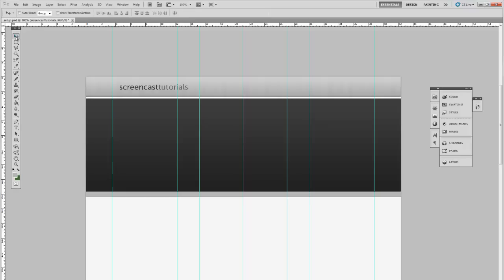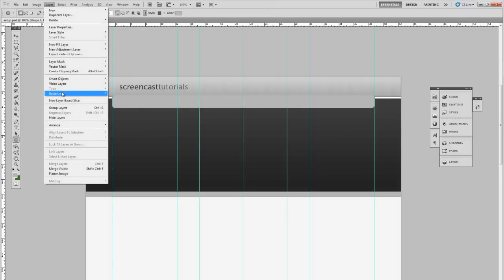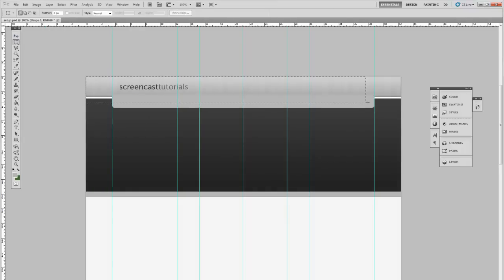Next thing to do is the navigation. So select the rounded corner rectangle. Make sure unconstrained is selected. Or actually, let's do fixed size, width 1000 pixels, height 50 pixels, that'll do. Go into layer and rasterize shape and delete everything that's above the white border from the top part.